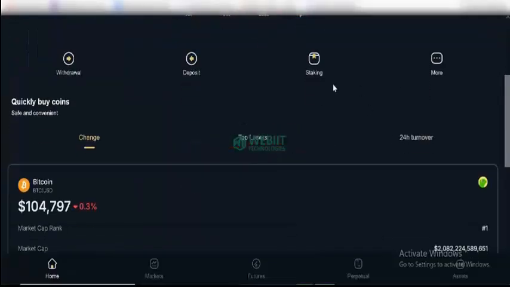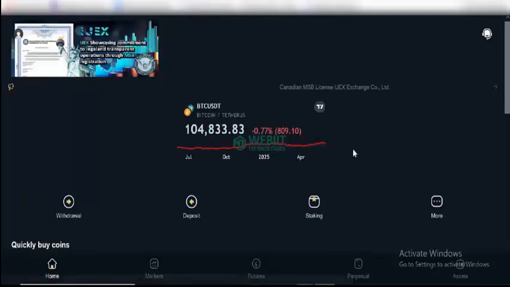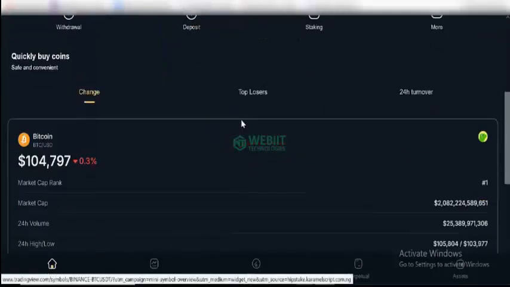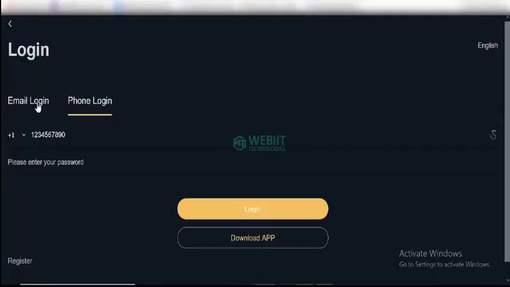So this is just the homepage of the website. You can see there's no stress here. The next thing you just have to do is log into your account real quick. So you click on deposit here. Once your account's already logged in, you can log in with your email address or your phone number and all that here.